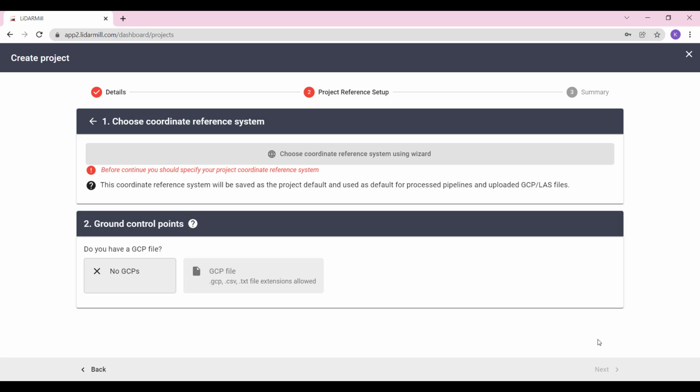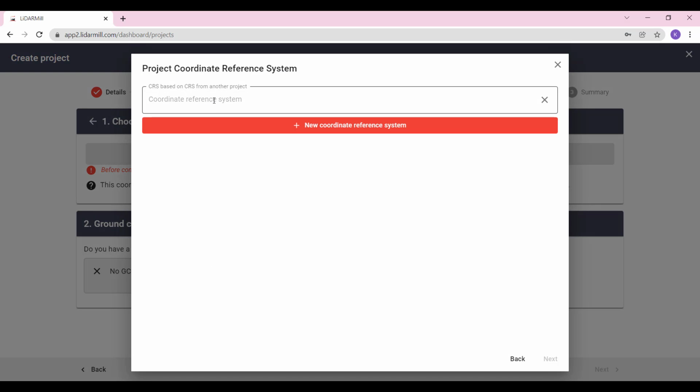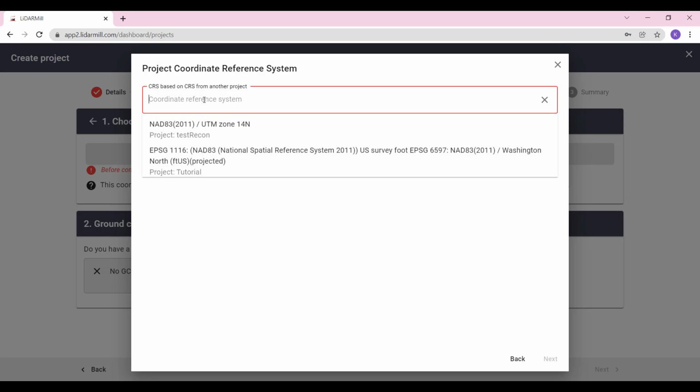The project CRS is one of the most important configurations within LiDARMill, as this coordinate reference system will be used for all process data outputs, as well as any uploaded files, including ground control point files. Click here to choose your project's coordinate reference system. Select a coordinate reference system that was previously used on another project by clicking here.